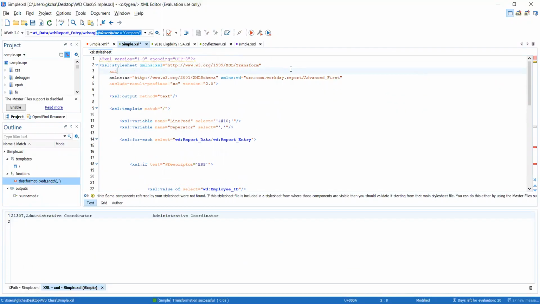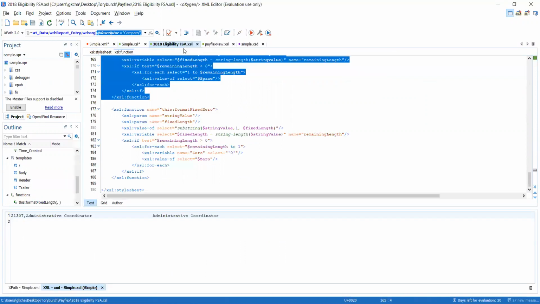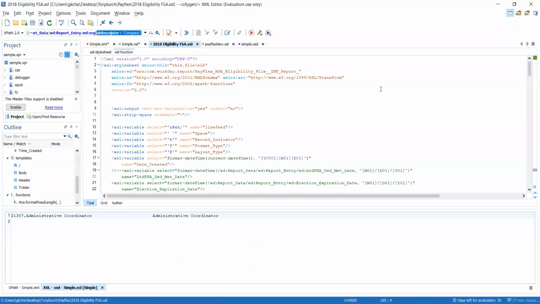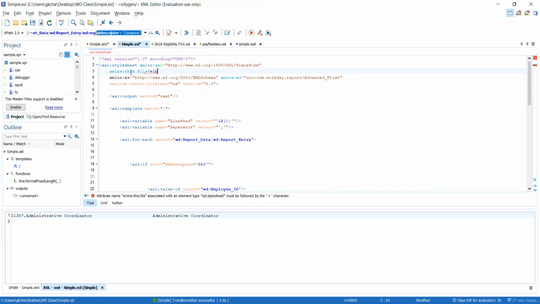XML ns, this dot file. Is it wrong? I think I got it. What's my name? Oh, XML, this is my namespace. Yeah.